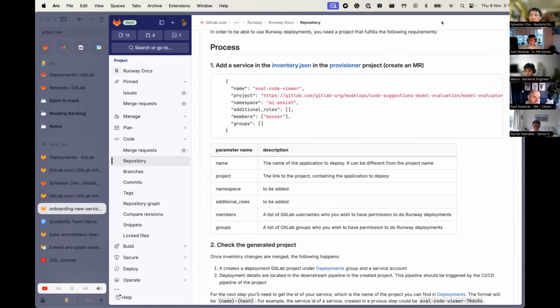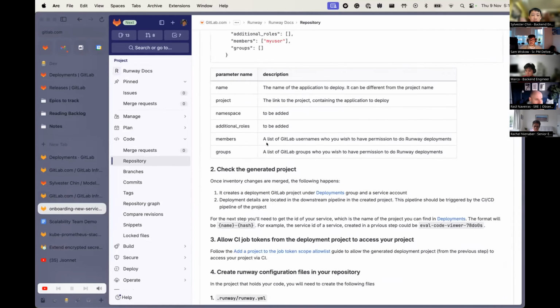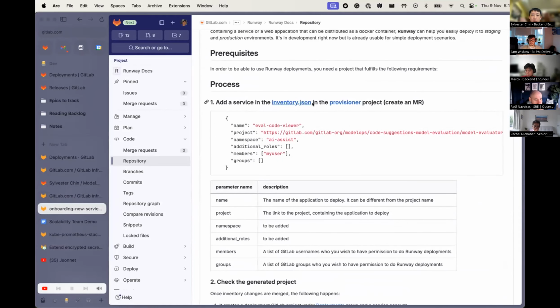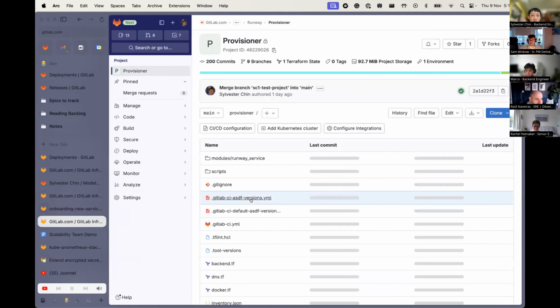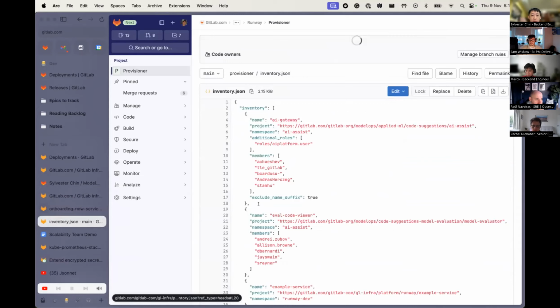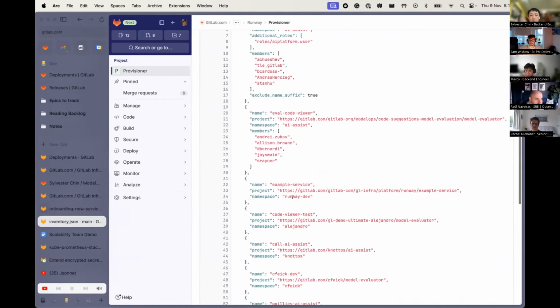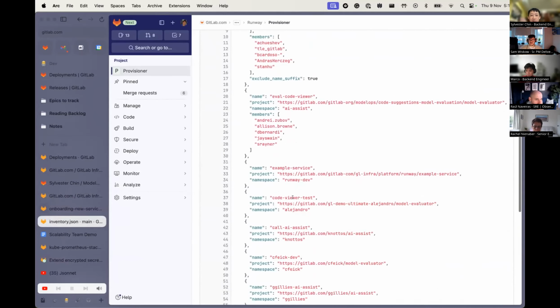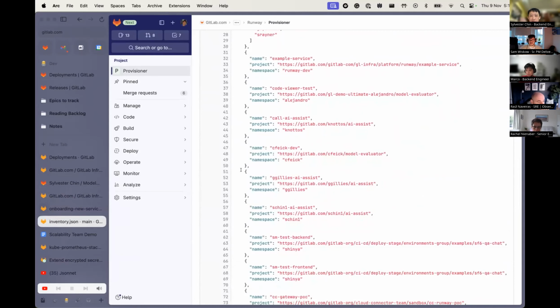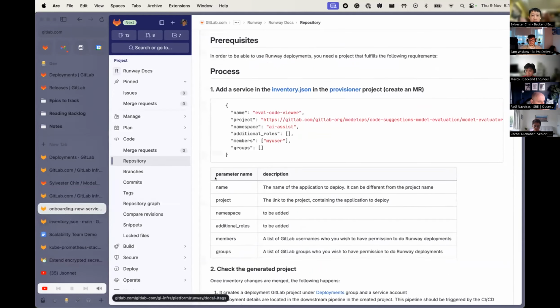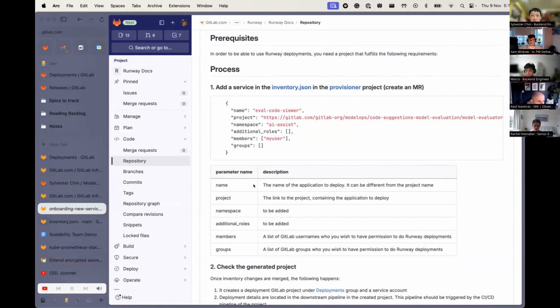And onboarding, there are these steps, and you just click on provisioner and open up the inventory JSON. You'll see a lot of examples, and the logical thing is just to follow one of them, which is what I did. I followed what Graham did, pasted it below, adjusted it to my namespace, and I also forked the project. Then you go back and read through all the descriptions.